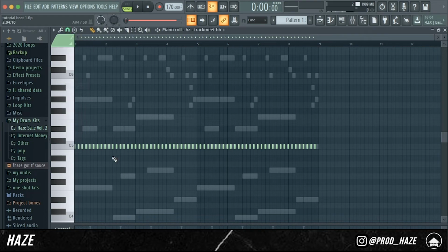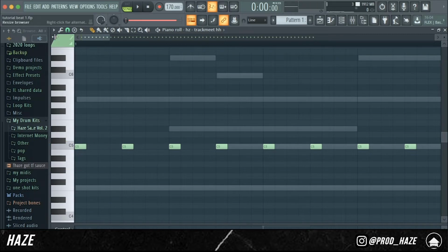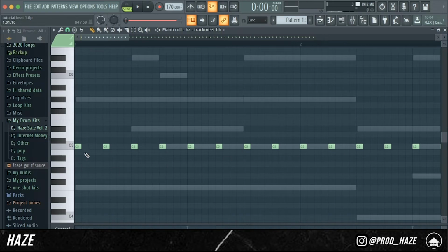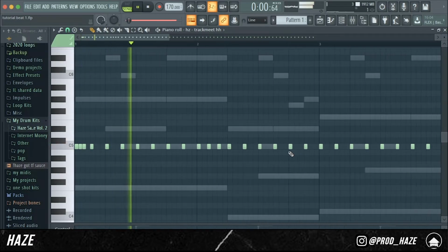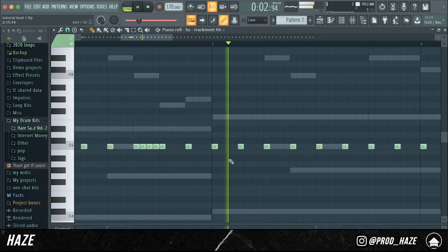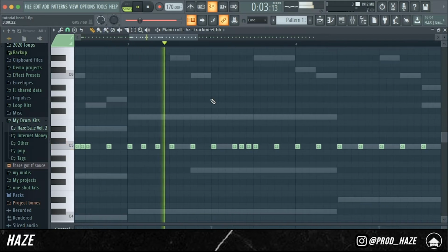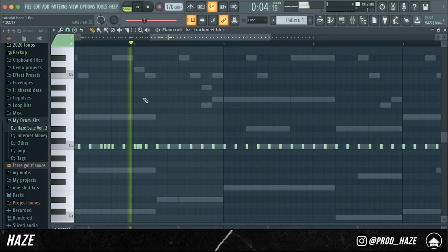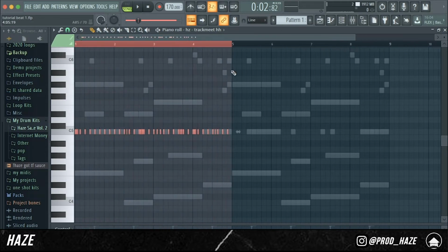Do hi-hats right now. Shift D I always do to make them all one thing long. And I put it on 1/2 step because that gives me the most control over my rolls. So I usually just do 4 bars like that and then copy and paste it over.